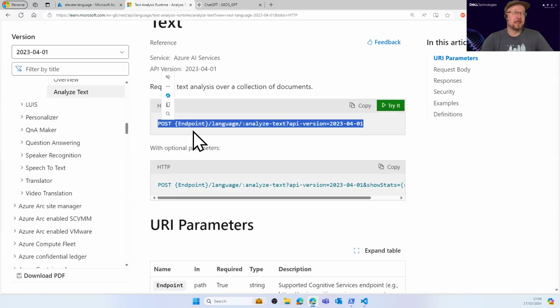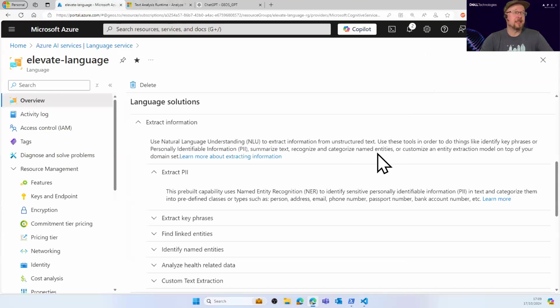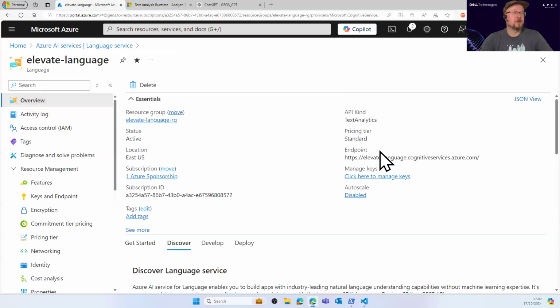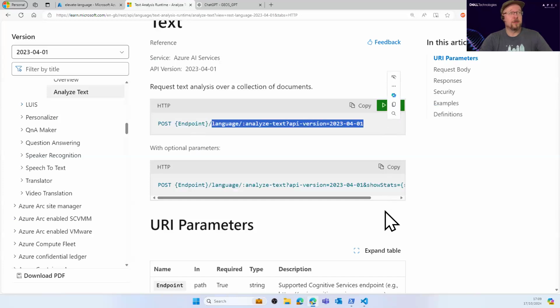to be able to send data to that endpoint there. We already know what the endpoint is. That is, scroll to the top, elevate-language.cognitiveservices.azure.com there. That's our endpoint. This is the format that we need to put stuff to that endpoint there.